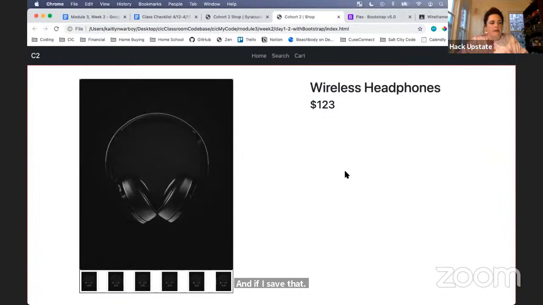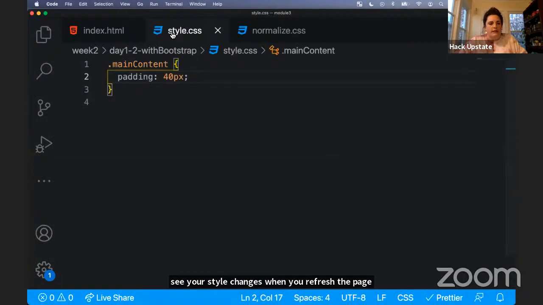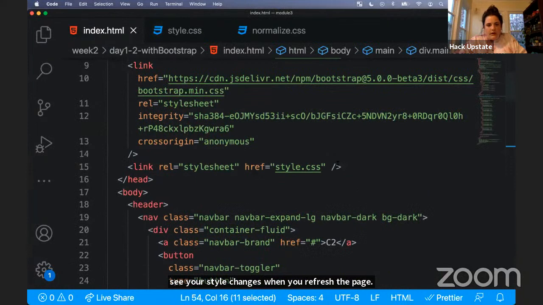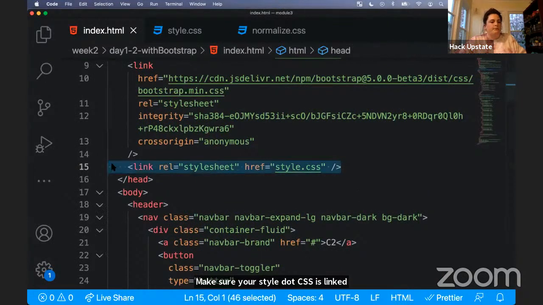now this happened because I made sure my style sheet was linked in my HTML file. If you don't see your style changes when you refresh the page, make sure your style.css is linked underneath your Bootstrap link in the head.